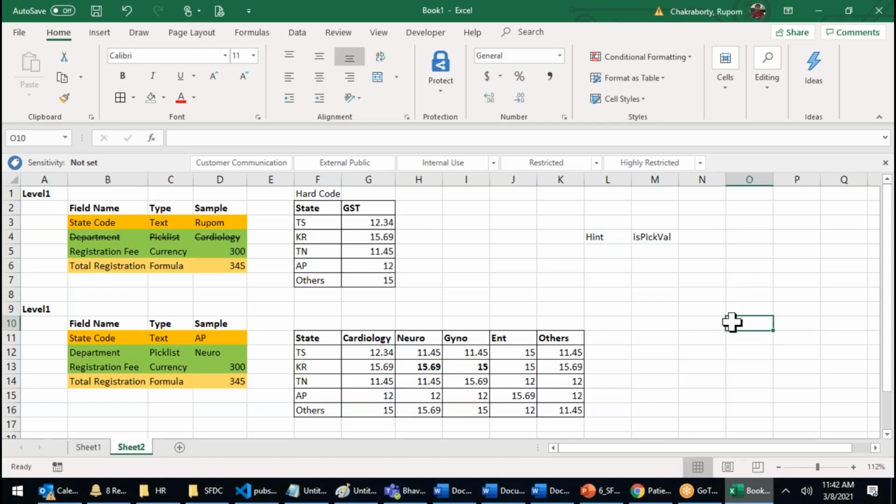Hint is pick value. That's the hint. For what? For the second homework. First homework is straightforward, you can do it. Second homework, you have a hint here: pick value. Right?